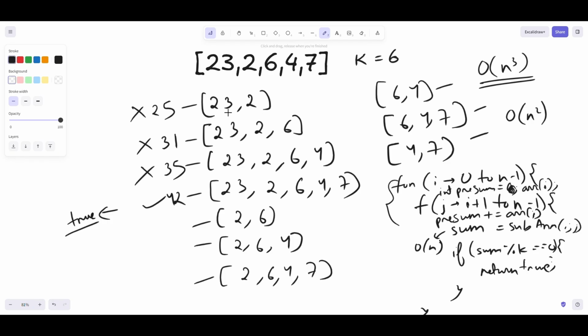So what will happen here? We have 23 plus 2 is 25. We store it as 25. As 25, we are not getting a multiple of k. We'll proceed to another subarray, and here we have 25. We'll add 6 to it, we get 31. Then we add 4 to it, we get 35. Then we add 7 to it, we get 42. And as we get 42, which is a multiple of k, we are returning true.